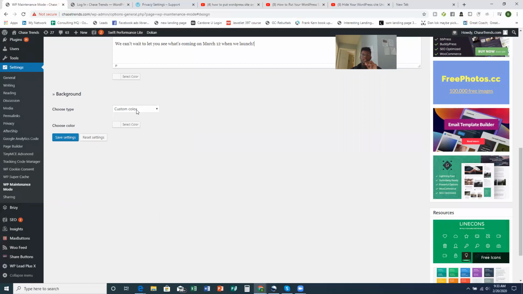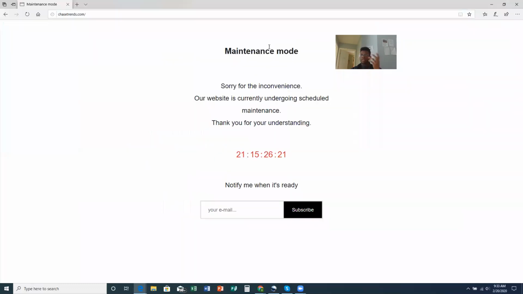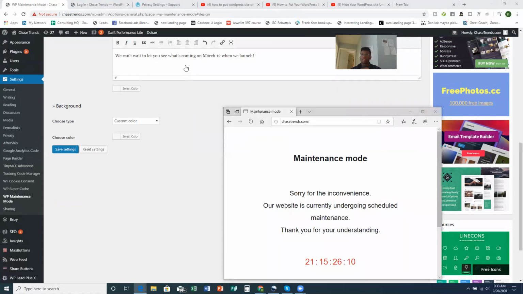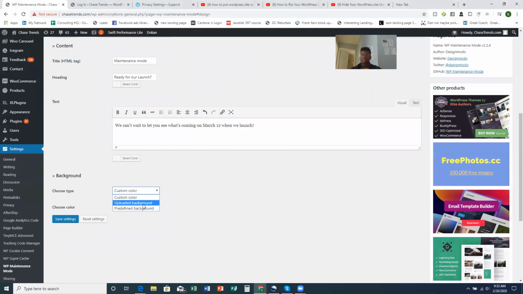Now for the background, right? So you can do a couple things. So right now, this is what it's going to look like when we're done, at least in the basic form. Now, I'm assuming that you want to make it look a little bit better than just a gray background. This is actually without being updated, before we change these two things. So you can do a couple things, right?